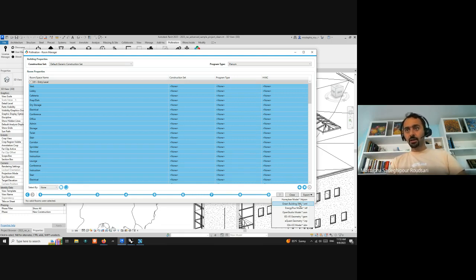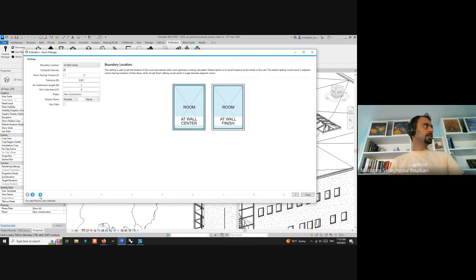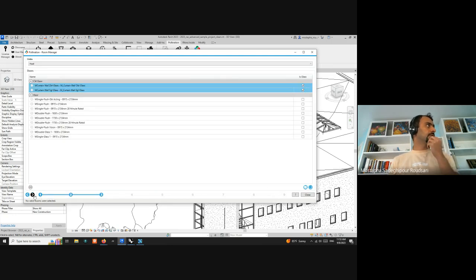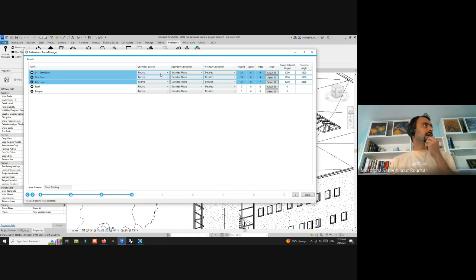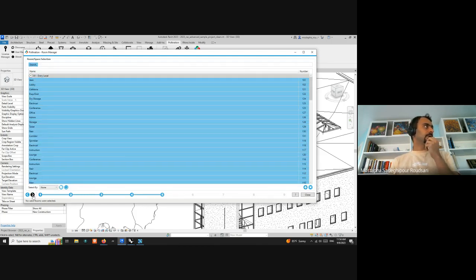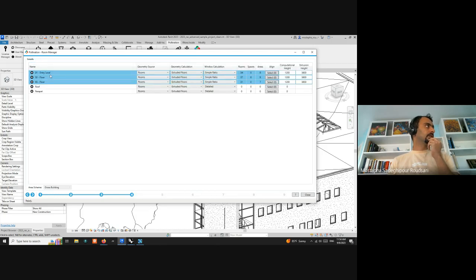Devanshi has a question here. We are seeing hundreds of windows exported. Is there a way to simplify that? Absolutely, and that's a good one. If you're not interested in all the details in the geometry, you go here. You see there is a geometry calculation, and there is another one for window calculation. You can make it a simple ratio instead of detailed. When you do a simple ratio, let me just do one level so we can do a quick visualization. Level 2.